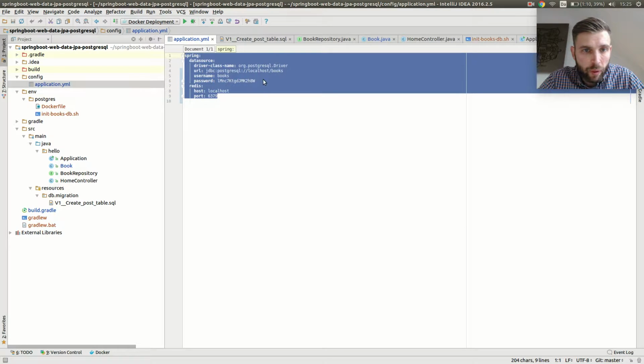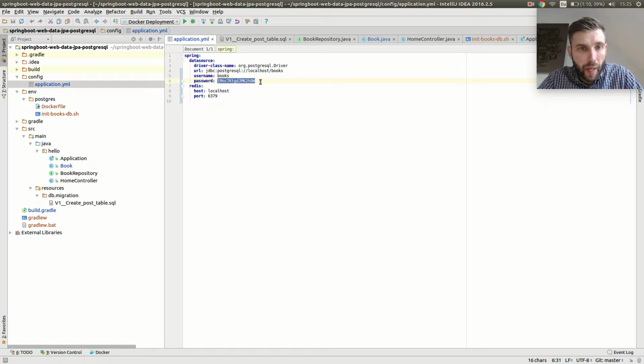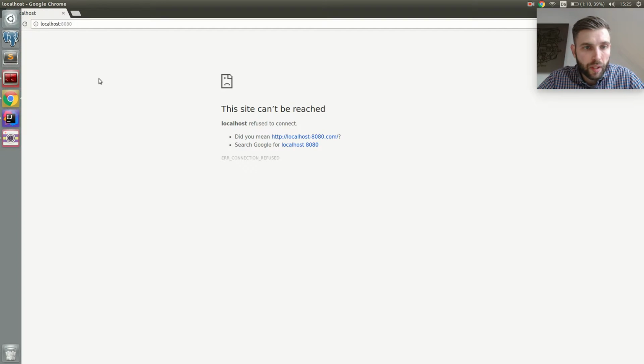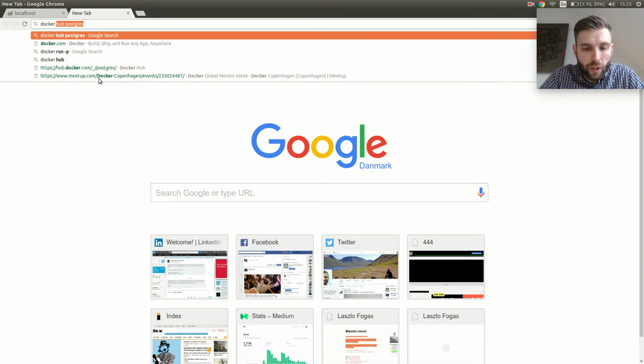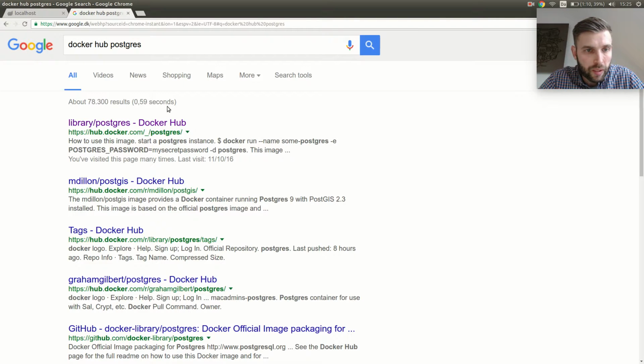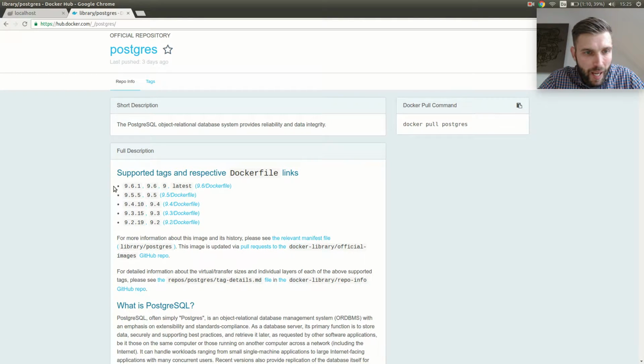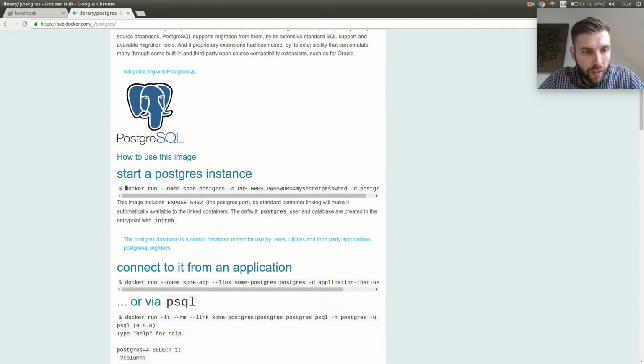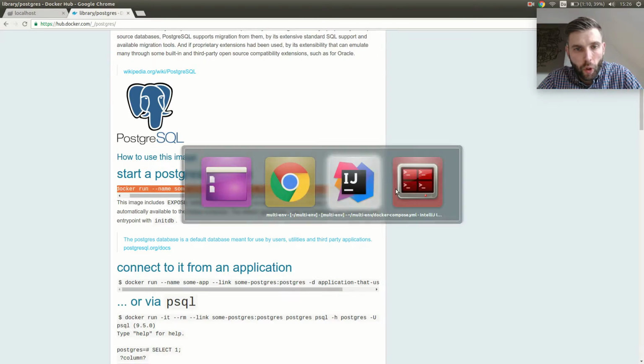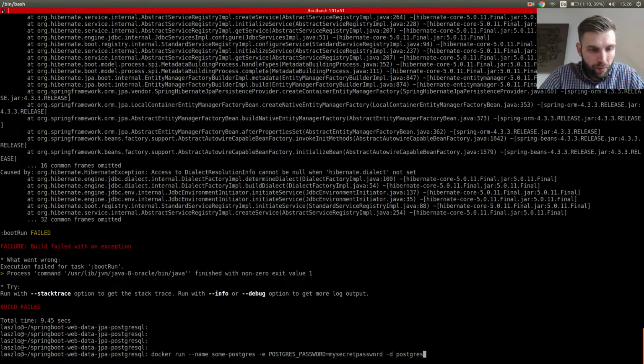In the application YAML file, I can see that it is expecting Postgres on localhost, with a username, and the password is also provided here. So let me try to find a Docker image on Docker Hub. There are a lot of official images here, which are usually trustworthy, but keep an eye out. As you can see, there are different versions available, and typically there is a one-liner command which you can just copy and paste to run Postgres on your machine in Docker.